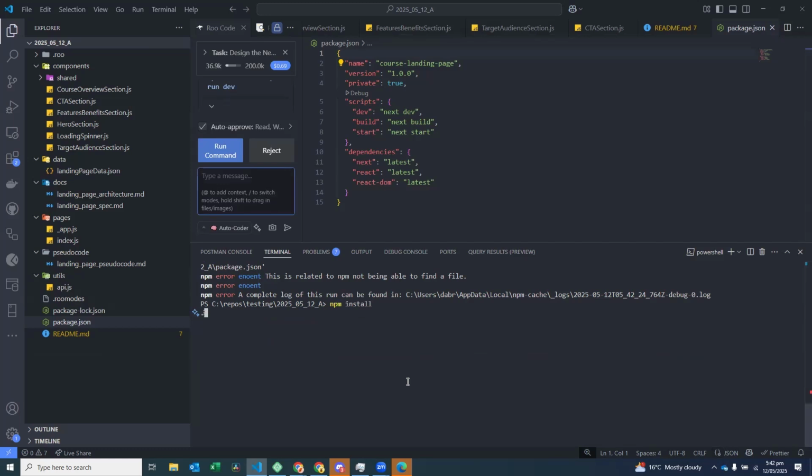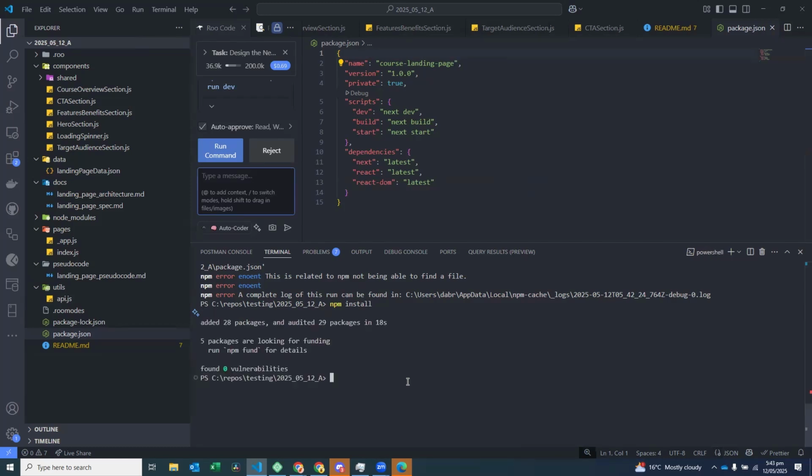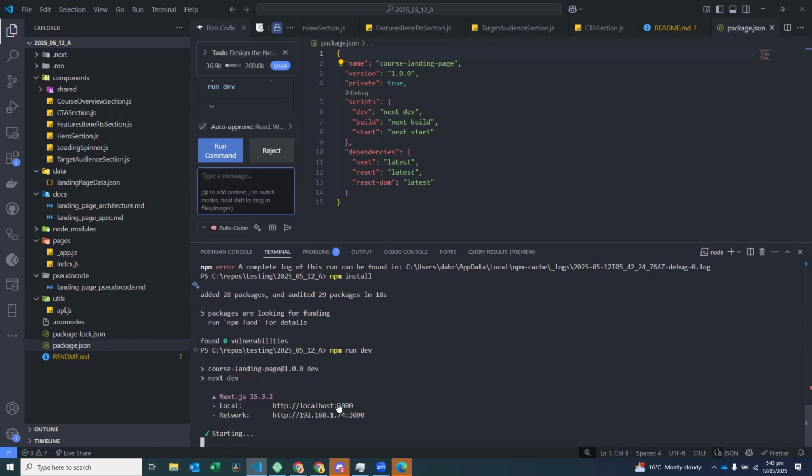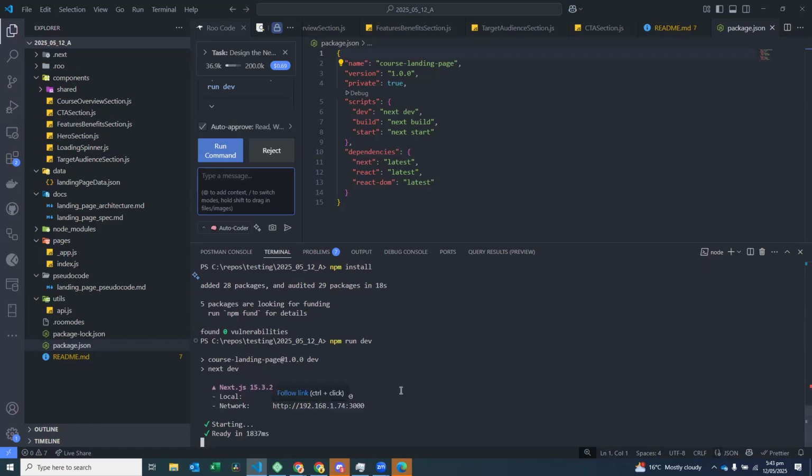Now I'll install everything, and we'll get our modules all good to go. And then what we're going to do is just run this and see how it looks. And then we might issue a few commands to go and do some stuff. Okay, let's see what we get out of that.